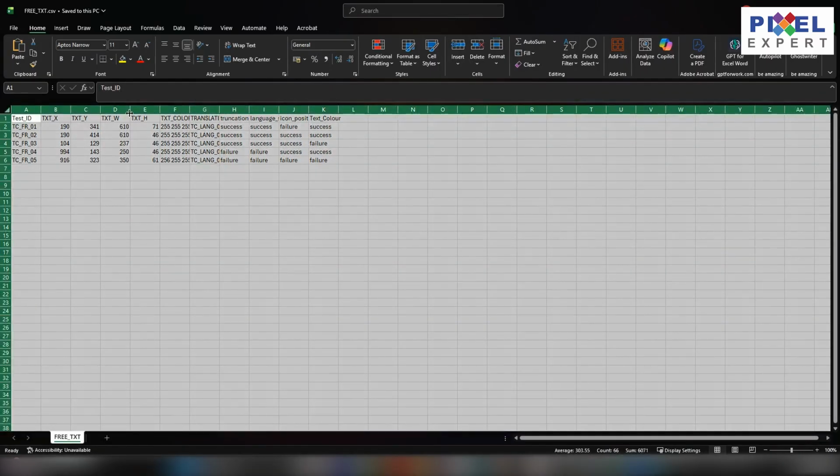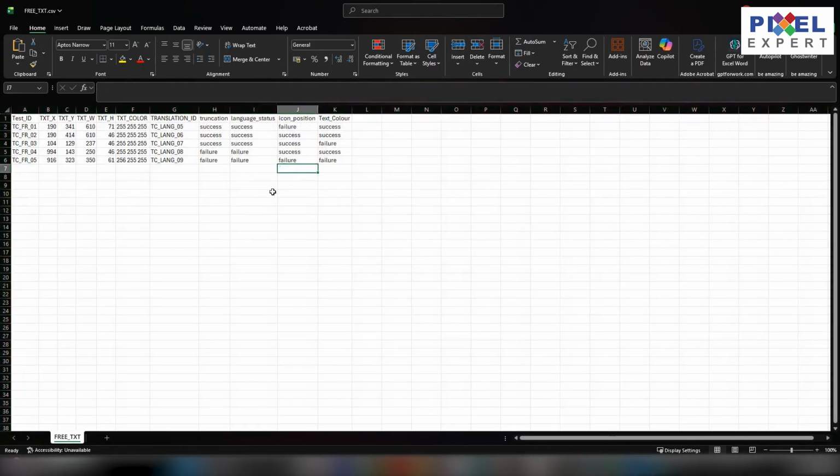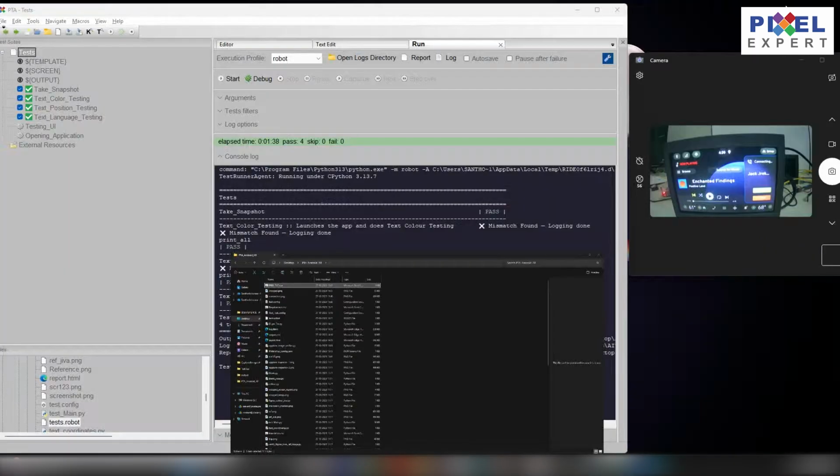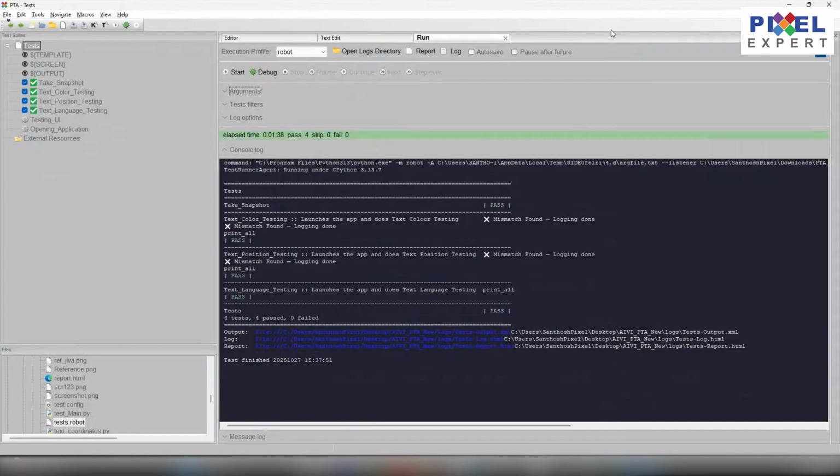So the language has 2 failures, and the icon position has 3 passes, and this is actually text position, and in color there are 2 failures. So like this, we can find out the result in the CSV file, and next it will run a Spanish test.